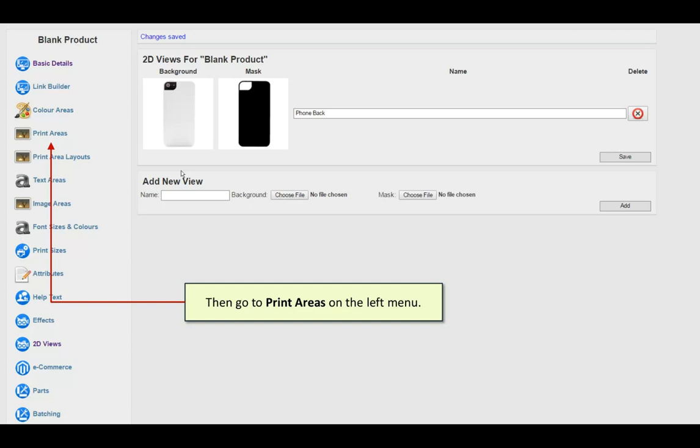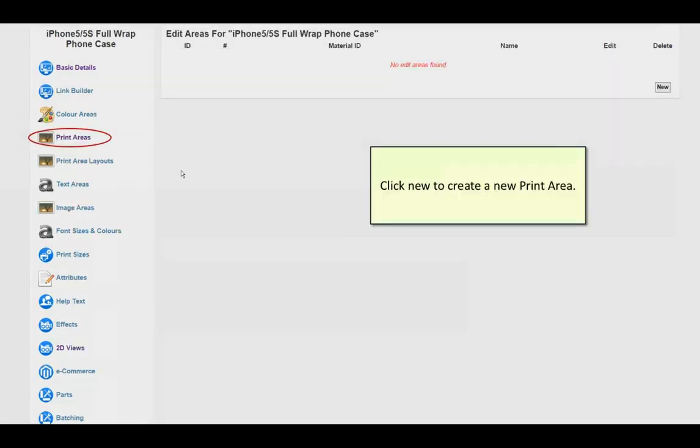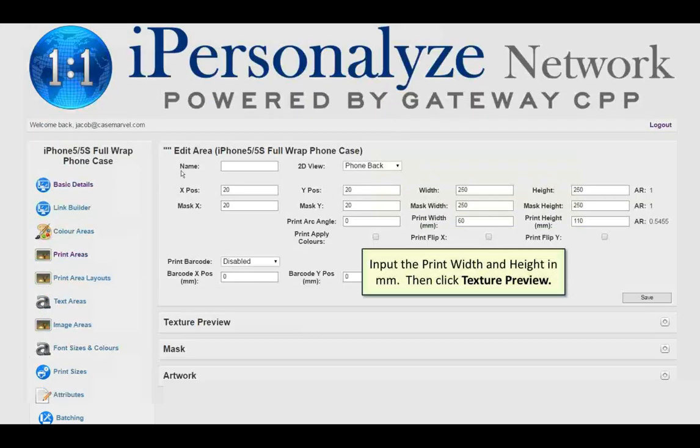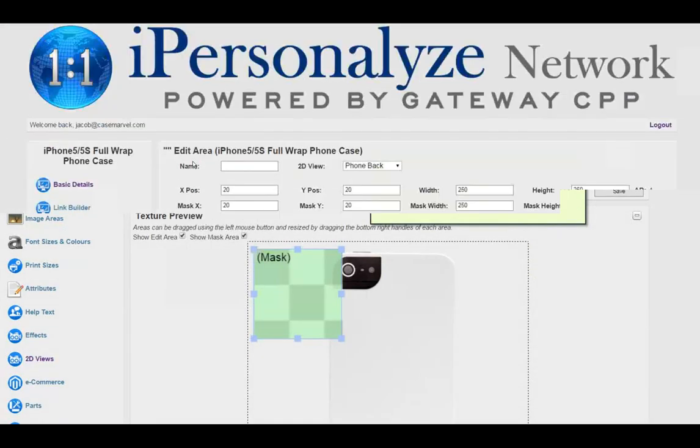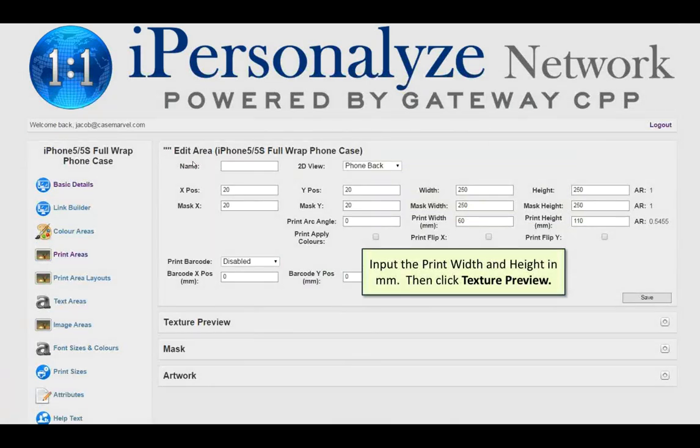Then we're going to print areas, and this is probably one of the most important pieces. Click new to create a print area. You can have multiple print areas based on however many views you have. You're going to give your print area a name. It doesn't have to be anything big. You can call it case back if you want to, just whatever you want it to be.